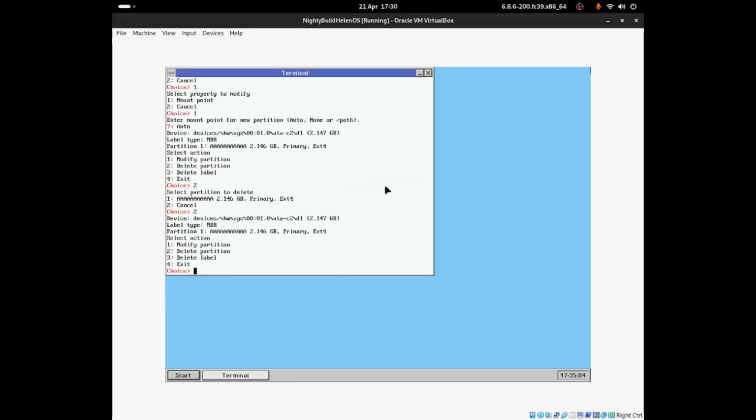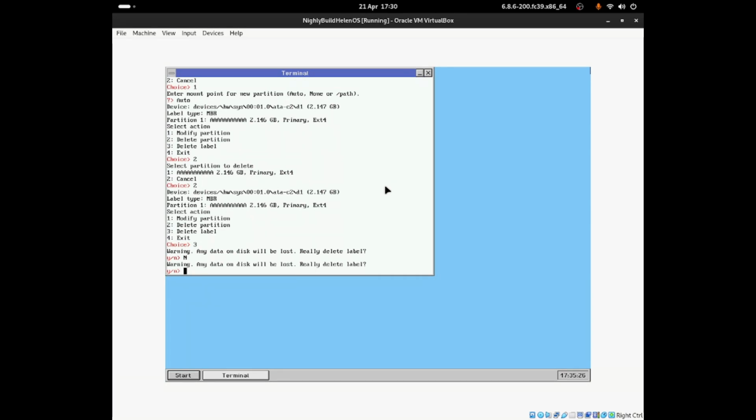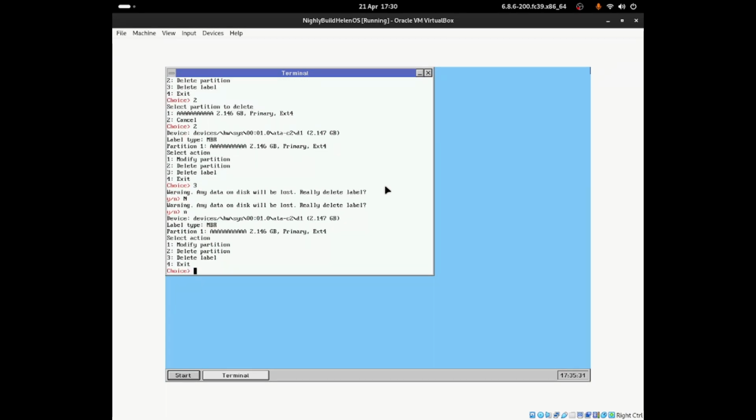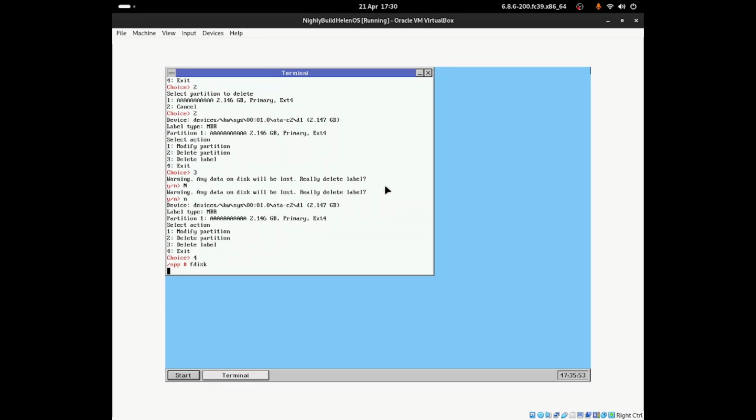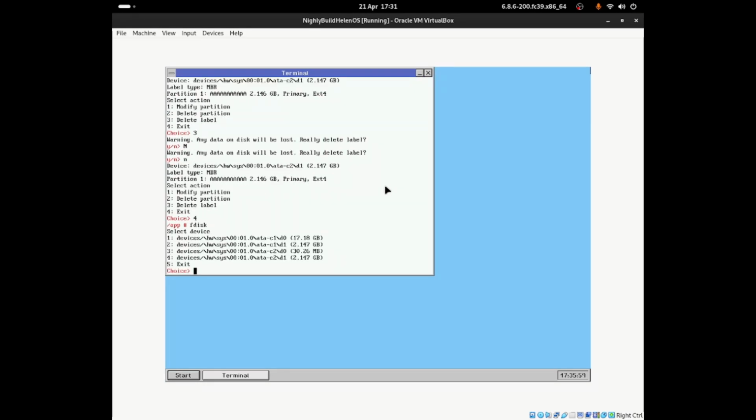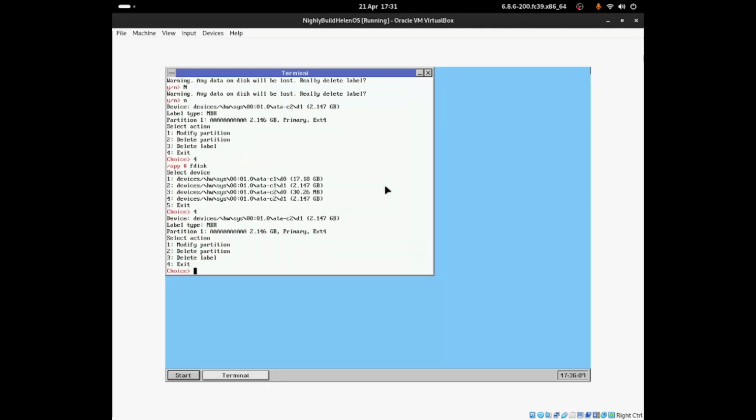You can also delete the label by pressing 3, and from here we can delete the label, which I'm not going to do. So I press N. Okay, now we can press 4 to exit, and now we can go back to fdisk. Yep, and now we have the drive over there. We can select number 4, and that should come with modify partition. You can also delete partitions and delete label, and you can also exit from the program.